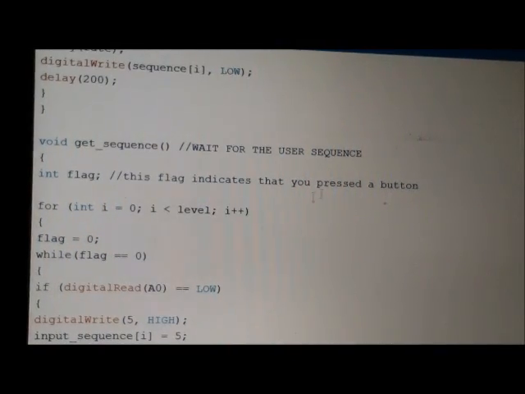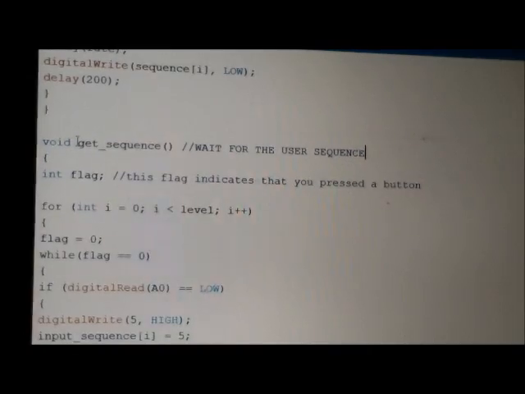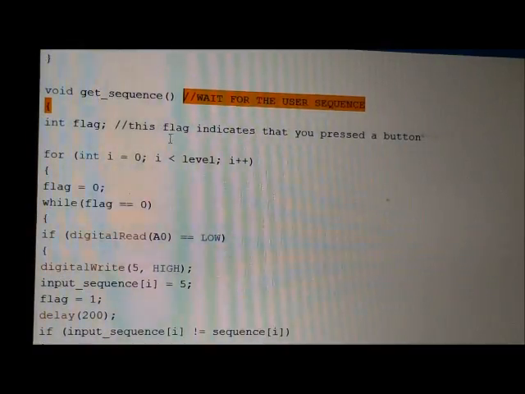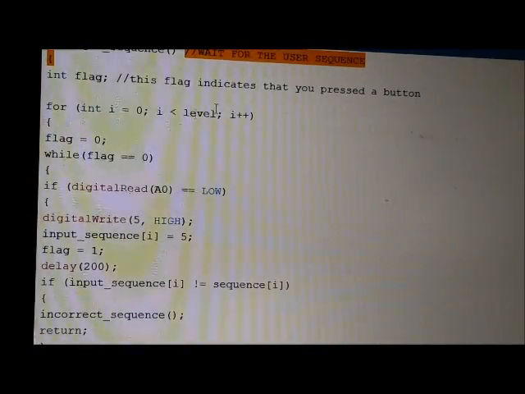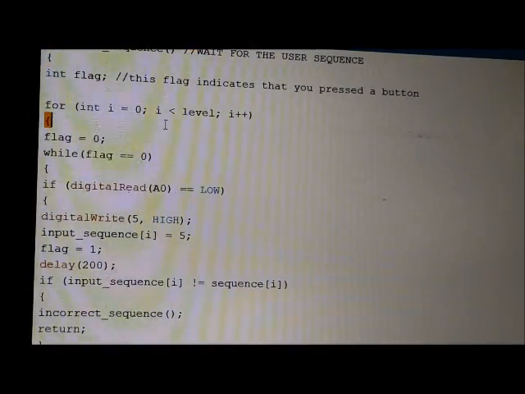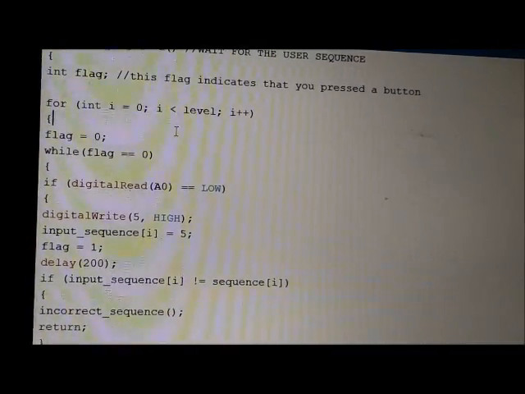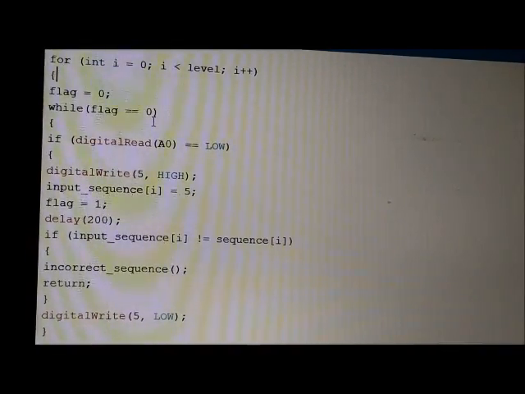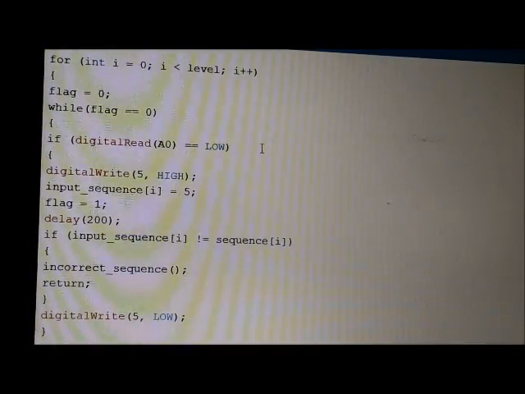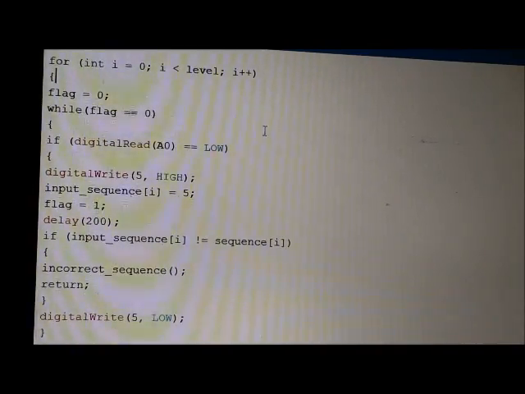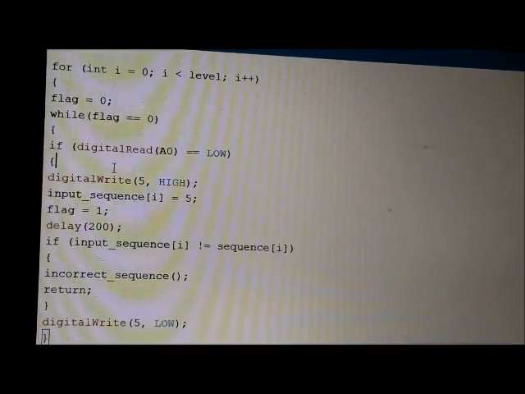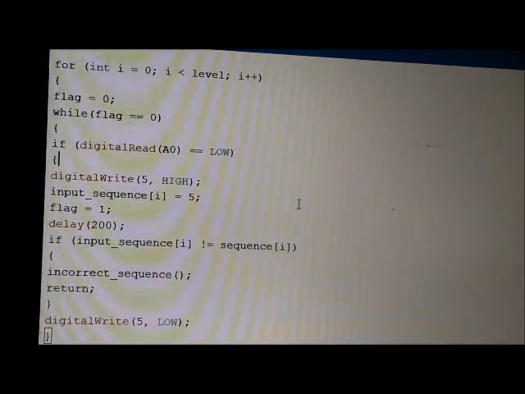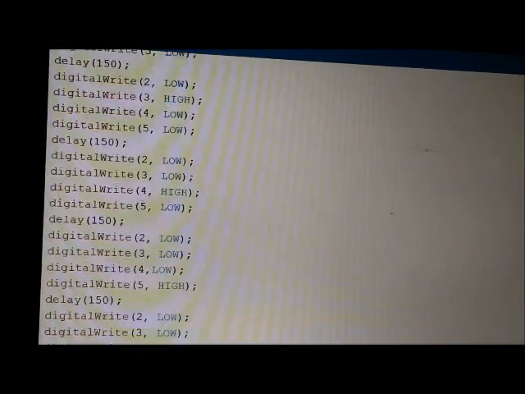Next, we're going to listen for the player to enter a sequence in the get sequence function. We're going to loop up to the player level as well. Every time the player presses the button, we're going to check if this button corresponds to the right LED that was generated earlier. If it is correct, we're going to enter the correct function. If it's not correct, we will enter the incorrect function.